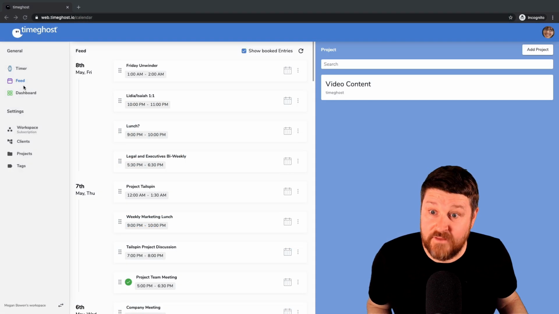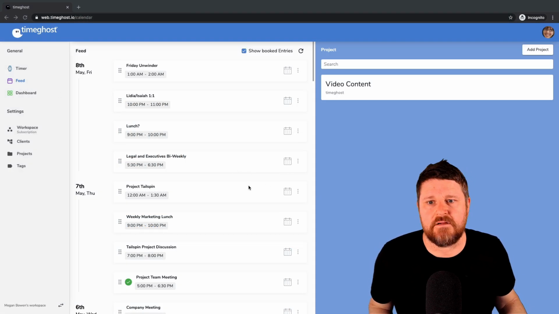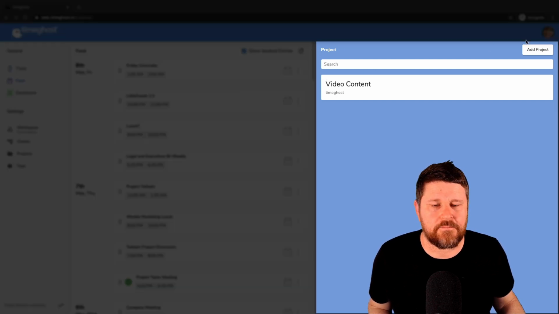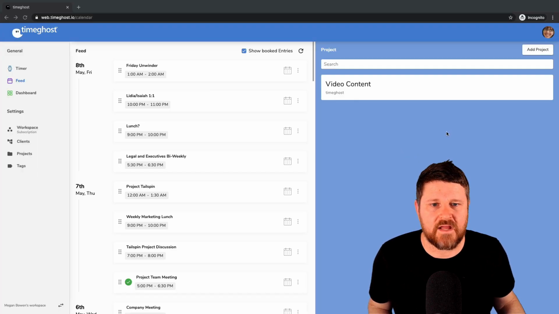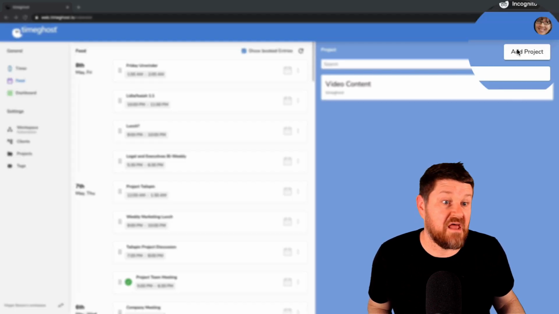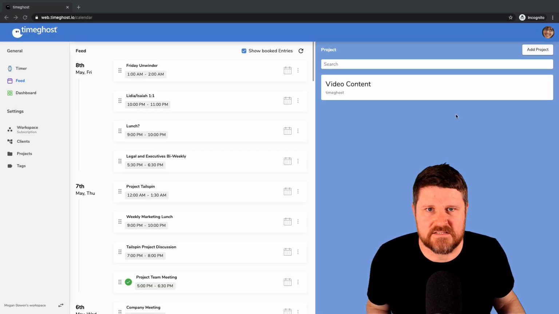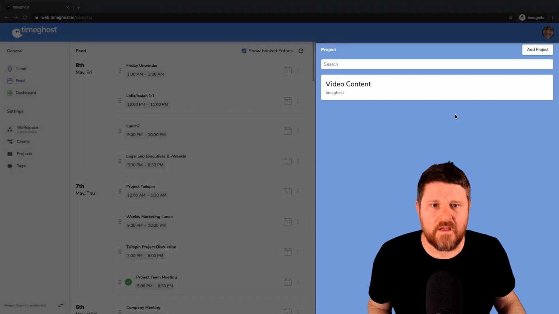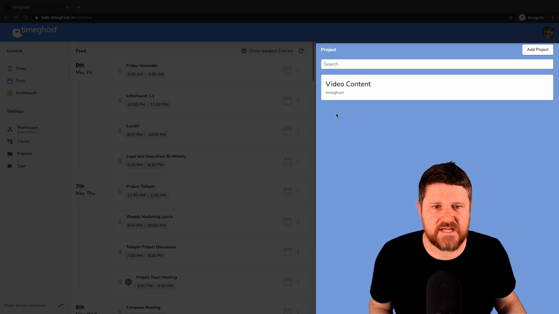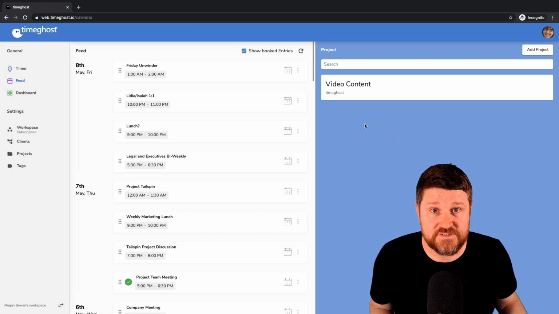So now we are in the feed, and what we see here is two columns. The one to the right is the project column, and this is the actual feed here to the left. What you can do here is add a project right at this spot. There are other ways of adding and managing projects, but we will not go into this in this video. If you have lots of projects, they will all be listed here, and you can filter and search. This is pretty straightforward, but it's not about managing projects here.